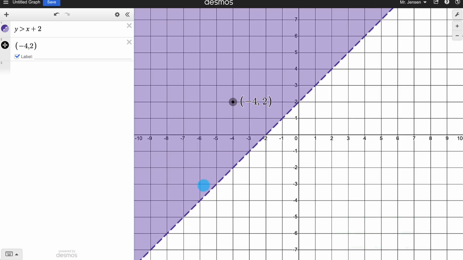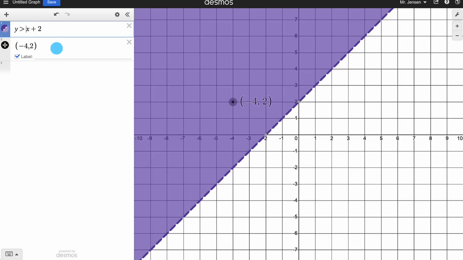And another thing to notice is that Desmos makes the boundary line dashed. But if I were to change the inequality, instead of just greater than x plus 2, if I made it greater than or equal to x plus 2 by typing an equal sign here, it changes it to a solid line, showing that all of the points on that line are now included in our solution set.